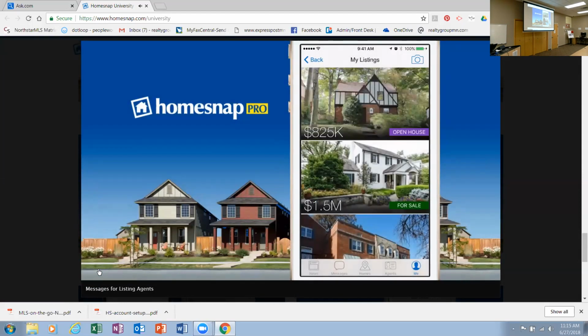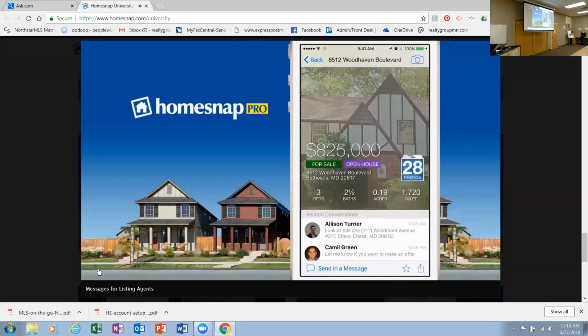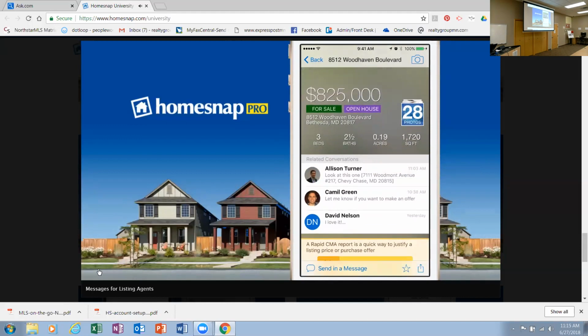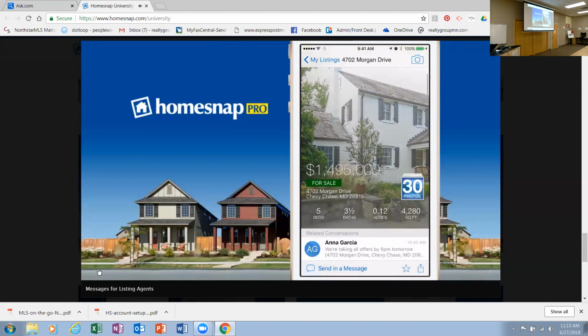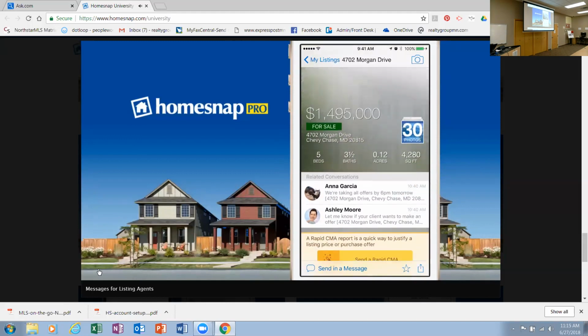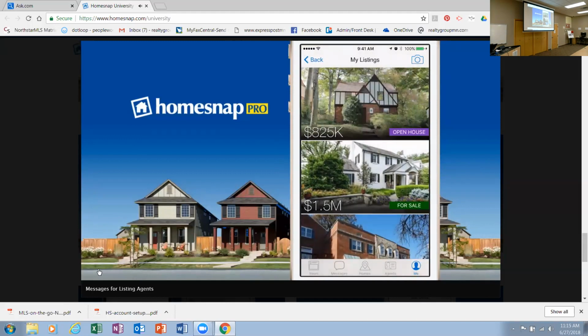You already know that you can see all of your listings in the My Listings section of the Me tab. Now with HomeSnap messages, all the conversations that you've had about a particular home will be attached to the listing in HomeSnap. As you can see on this listing, I've had several conversations with various people. And if I go to the next listing, you can see that I've had several conversations with other people about this listing. So if you've got a number of listings at the same time, this is a convenient way to keep track of all the conversations that you're having about each listing.